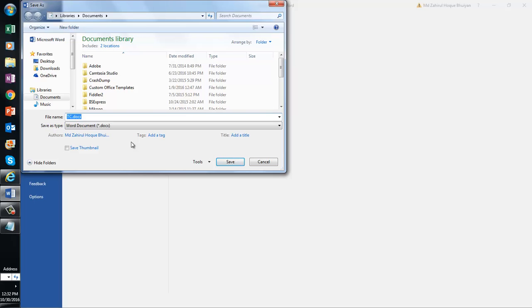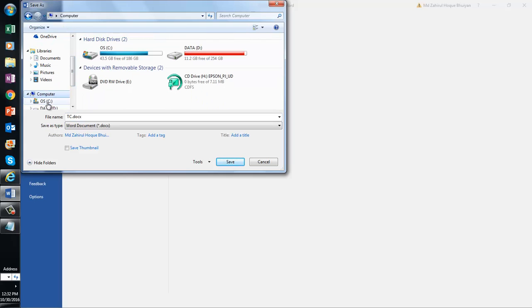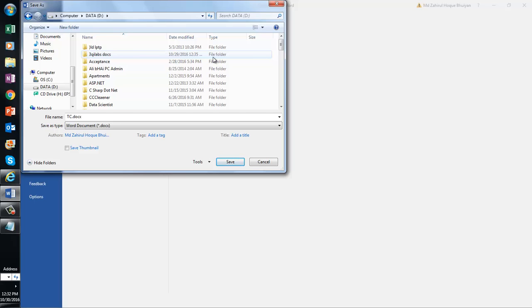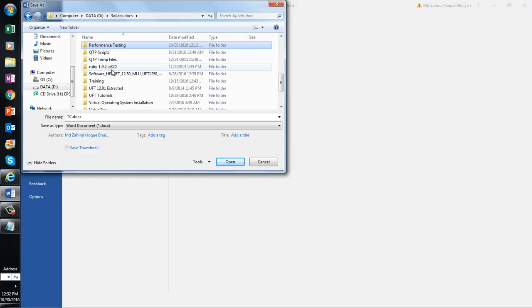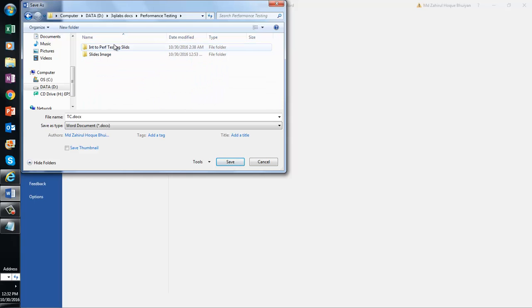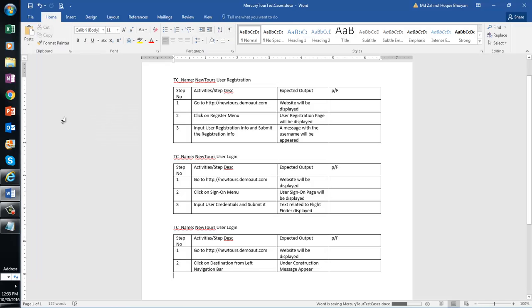What you do, you come here in the left navigation bar, go to your computer, and then go to your shared drive where you want to save it. Let's say I want to save it here in 3QLFs. I have a performance testing folder, and under the performance testing folder I want to save this. Give it a meaningful name, Mercury test cases, right? Do not save it here and there, make sure. Okay, now I have the test cases saved.